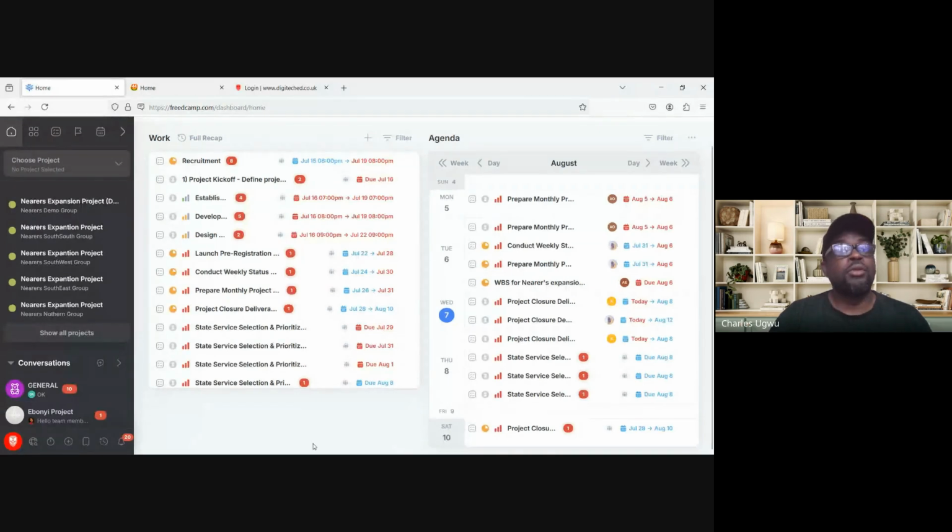So this is Freedcamp. This is the home page. If you sign into Freedcamp, this is the home, you can see this icon here. I will call it home. This is the landing page. But some of you are not going to see these activities. This dashboard is not going to be showing. This is what we call the homepage dashboard.